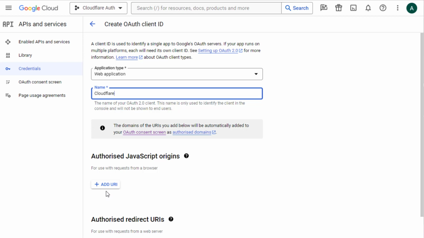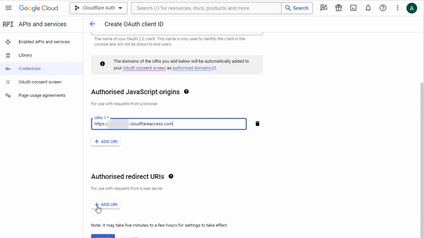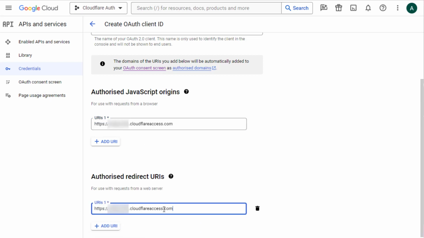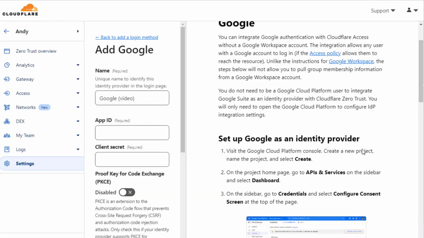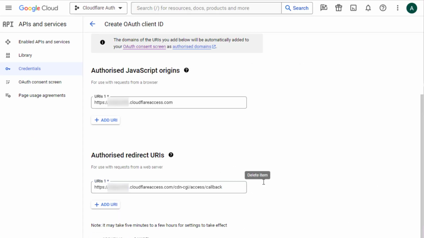Back to Google, I'm going to add a URI for authorized JavaScript origins, and this will be HTTPS, your Cloudflare access domain. I'm going to do the same for authorized redirect URIs, which is the same, plus cdn-cgi/access/fallback. This is copy and pastable from the instructions on here. If you go down here, I'm going to hit create.